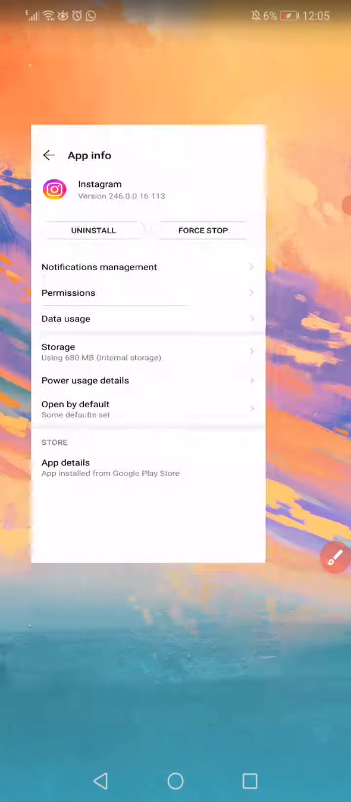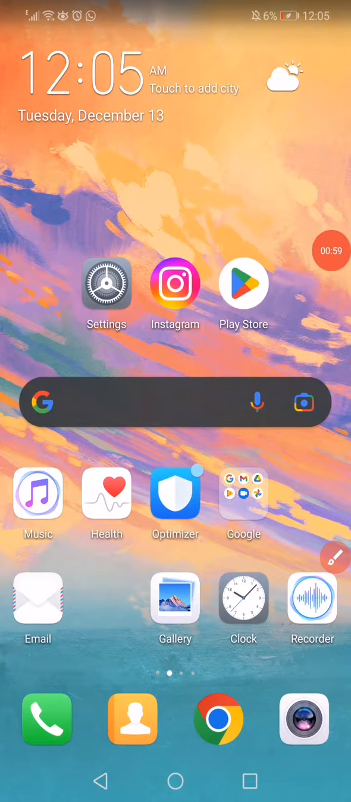Now all you have to do is simple: restart your phone, reopen Instagram.